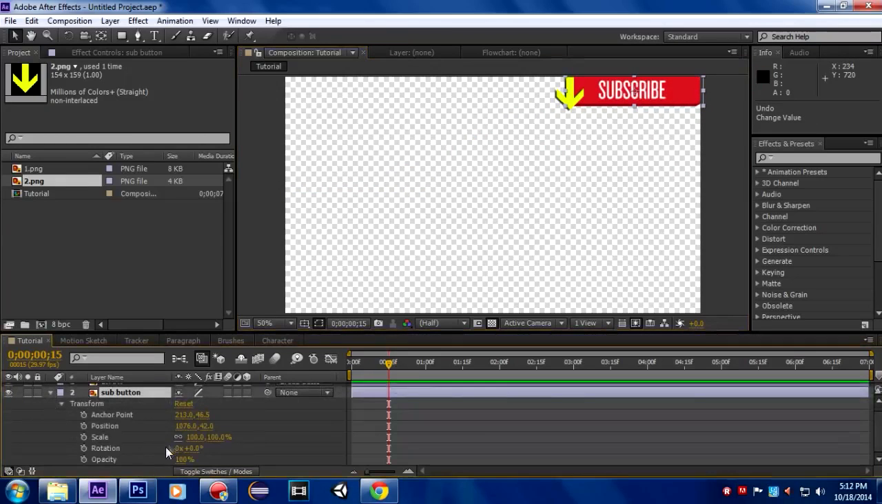And now let's keyframe the position. Let's move it off of the frame. So now it's totally not there. And now after like a second, we can bring it back.